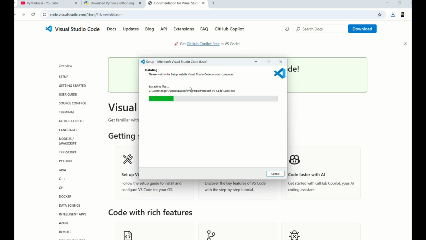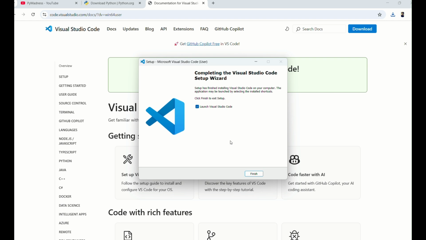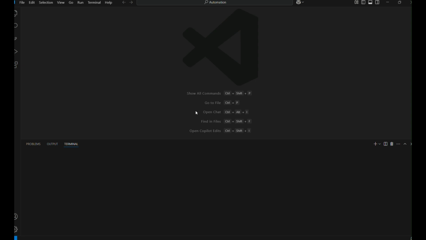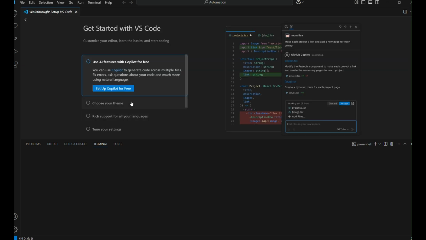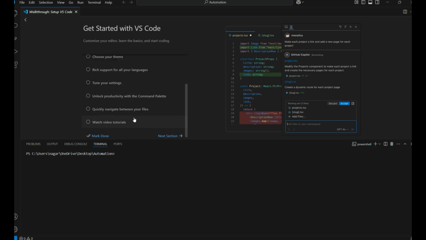It's getting installed. This is very cool, right? There we go, the installation is in progress. Yeah, installed. If you would like to launch it, just check the box and click on Finish. It's going to launch on the same screen. Yeah, here we go, we have installed it. So here is VS Code.